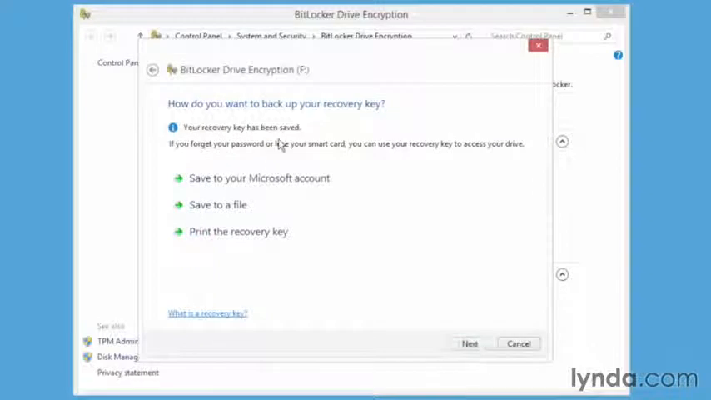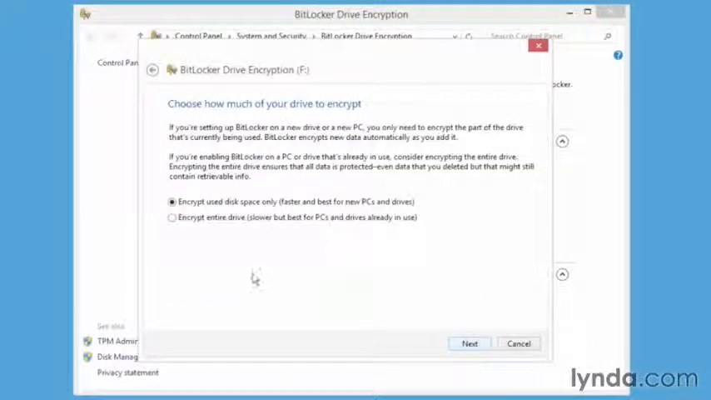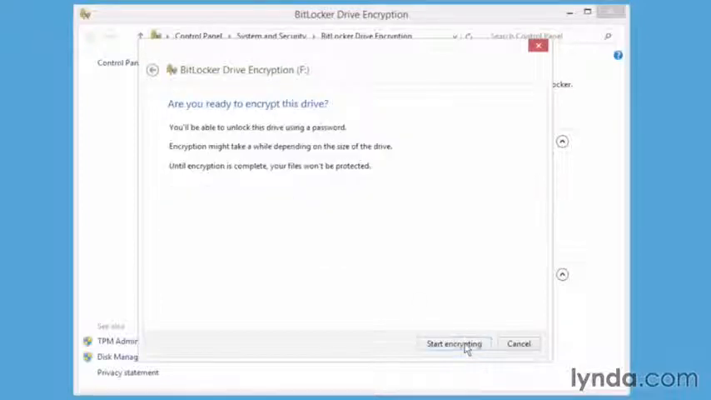So it's been saved. I can move on to the next step by clicking Next and choose how much of the drive I want to encrypt. So encrypt used disk space only, that's selected by default, or the entire drive. It's a little slower, but it's best for PCs and drives that are already being used. I'm going to choose used disk space only to speed this up and click Next.